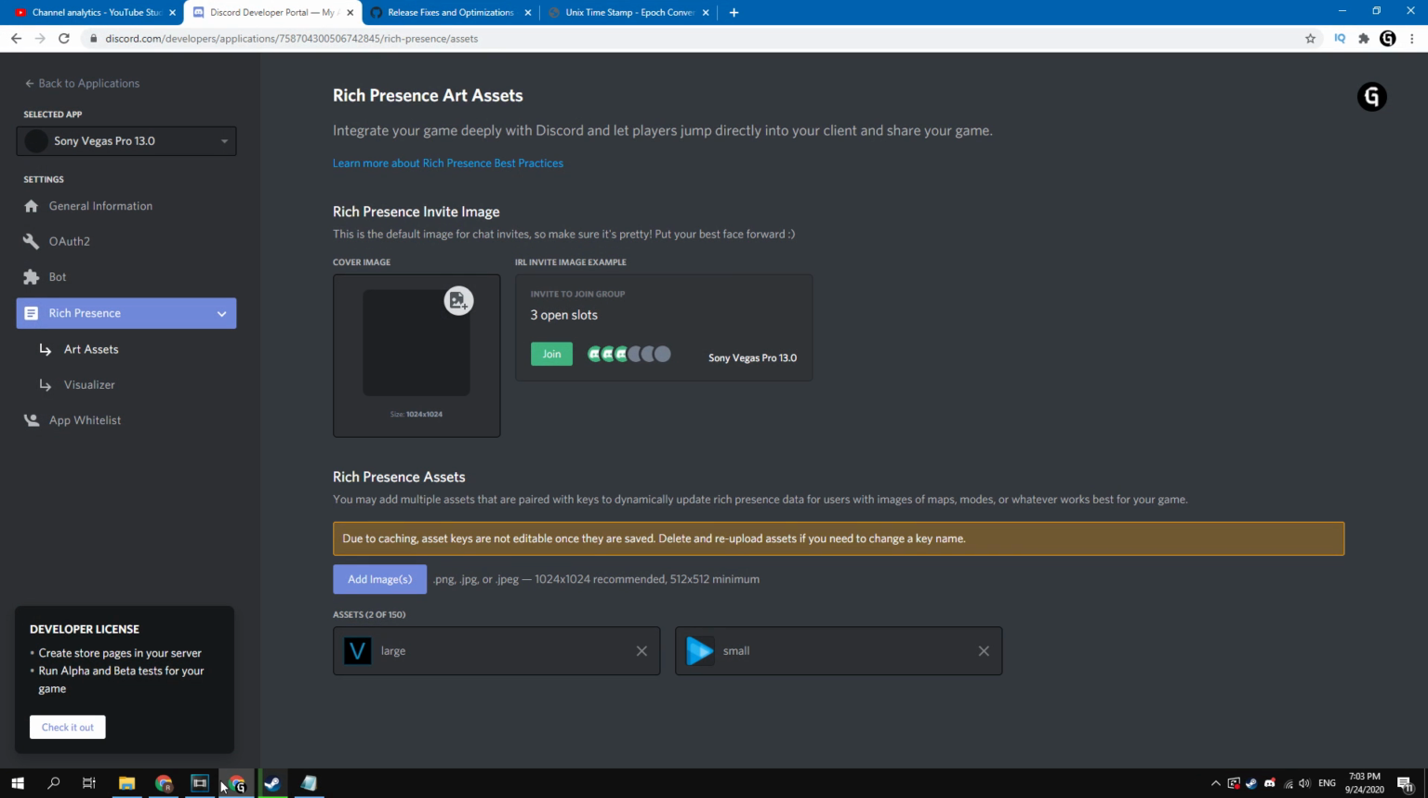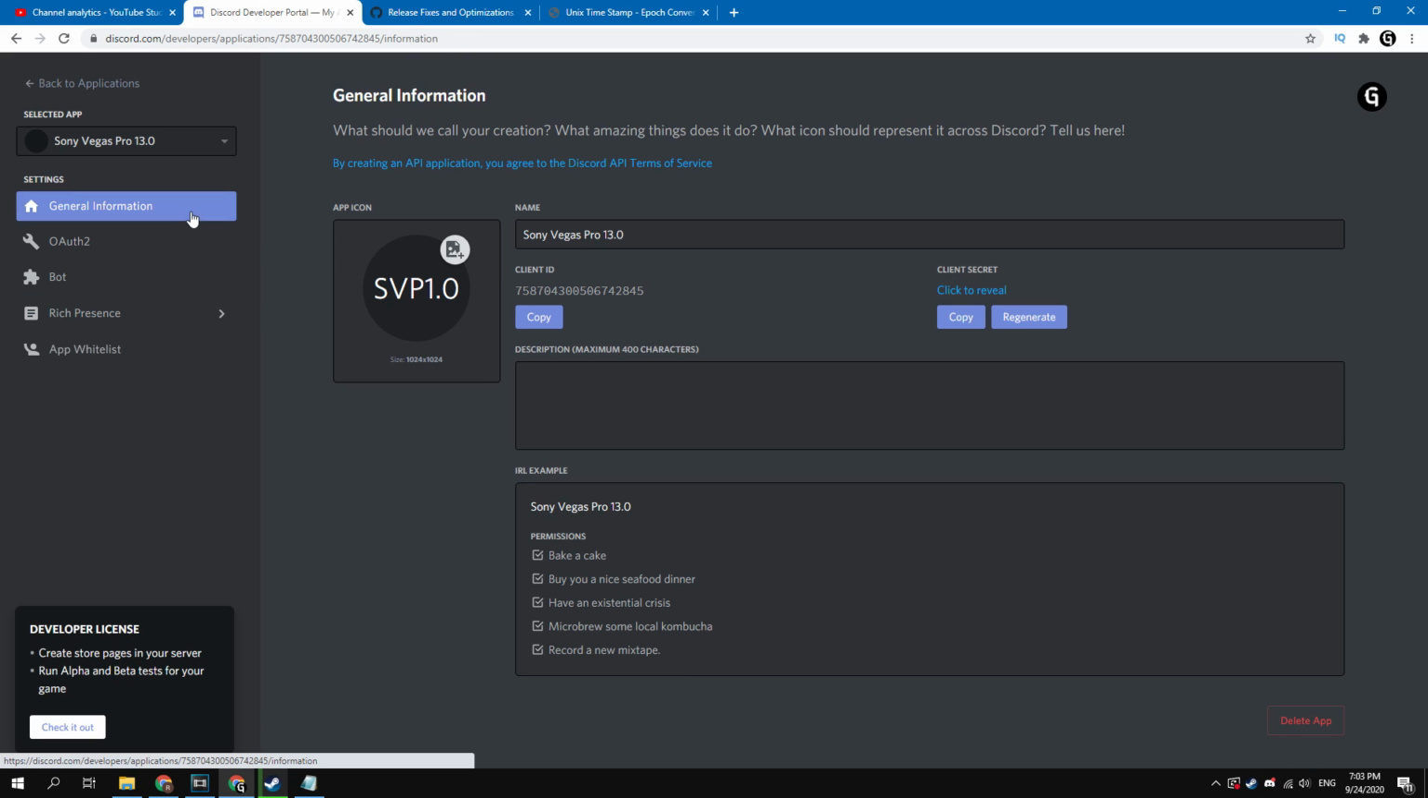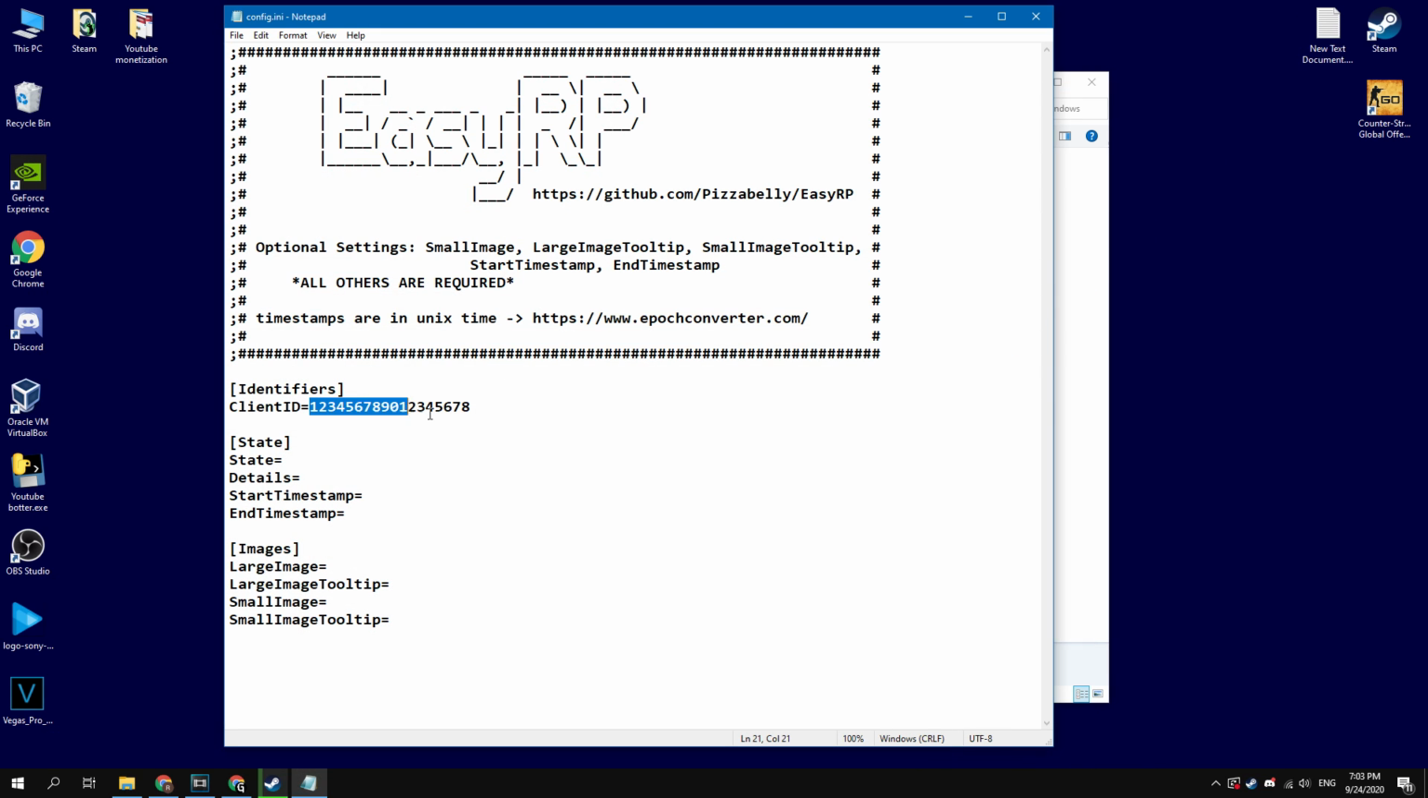Go back to the application settings page. Go to General Information tab, and copy the client ID, here. Then you need to set the client ID in the config file. Next customize state and details.